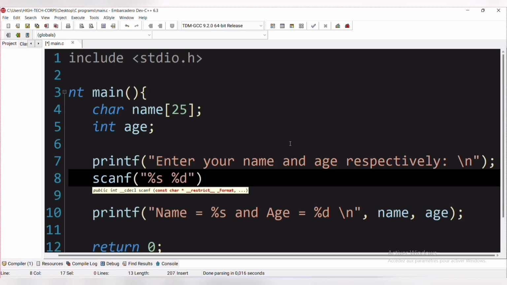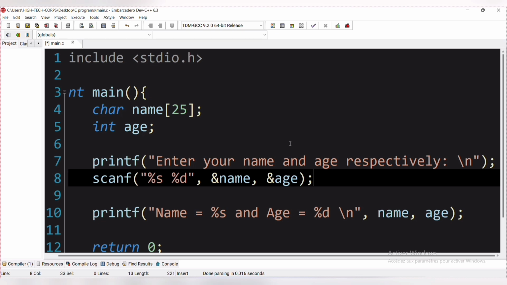I could continue adding more spaces and more format specifiers for as many inputs I want to take, but for this example we are taking only two inputs. That is why I will put only two format specifiers. Now after my double quotes, I will add a comma and I will say ampersand name, comma, ampersand age. This time around, I have decided to use the ampersand in front of the name variable for you to see that it will work just as well.